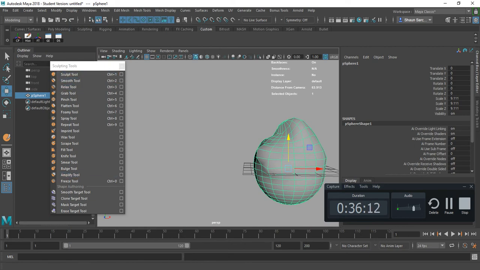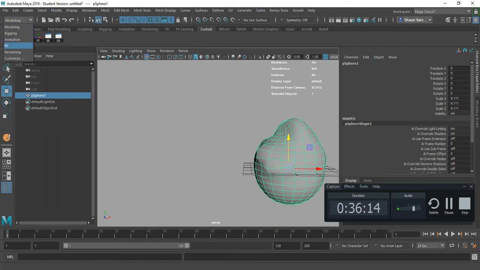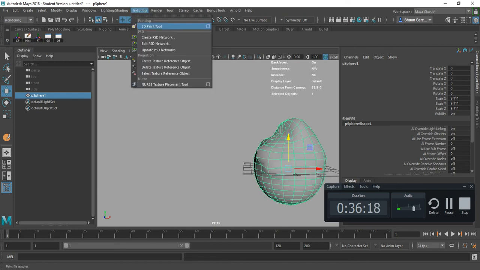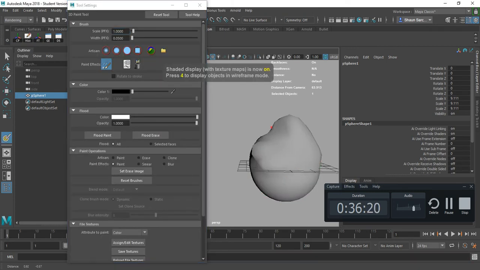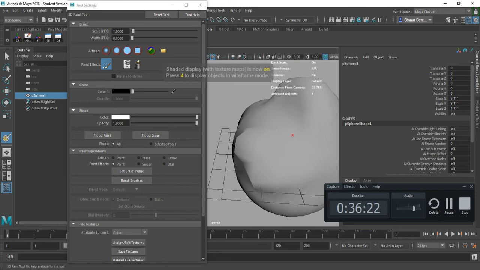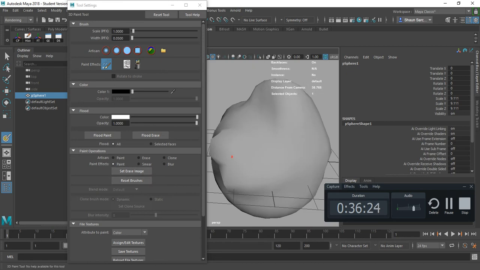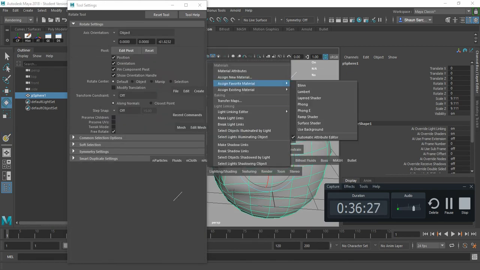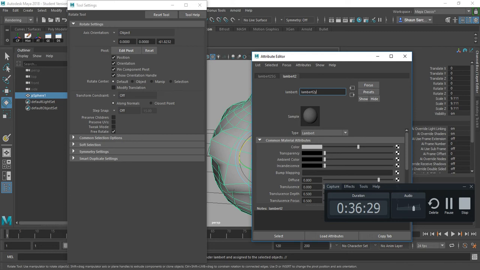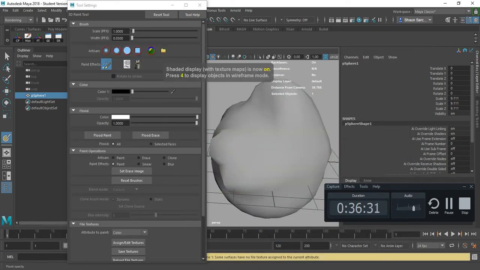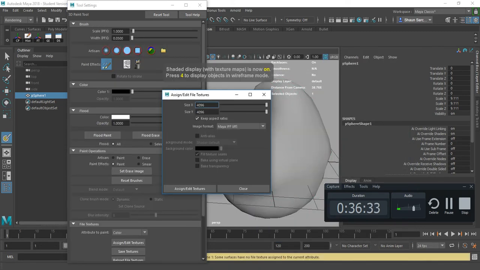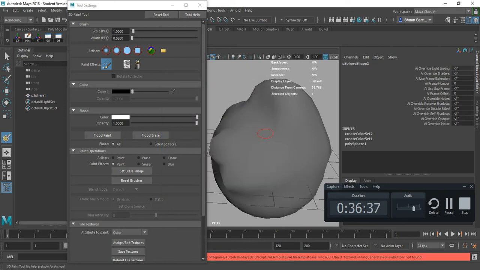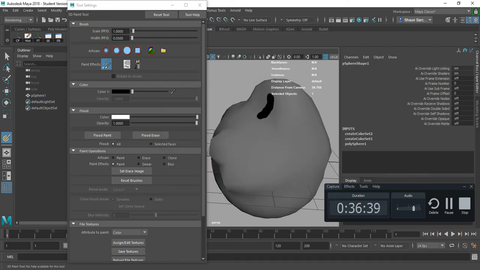There's a bunch of tools right here. We can also go to our rendering. And under here, there's a texturing menu where you can use a 3D paint tool. And on this, I'm going to assign a new material. I'm going to assign a color. And then what this will allow me to do now is actually paint right on the surface of that.